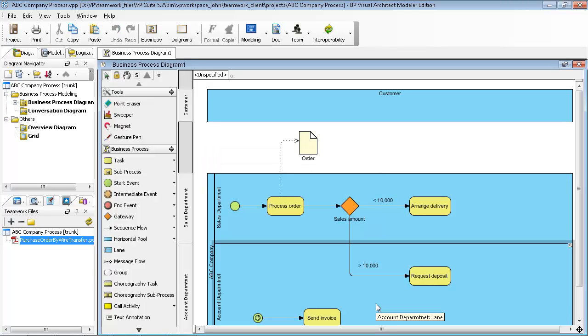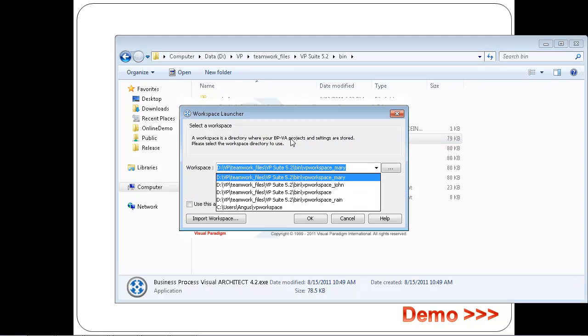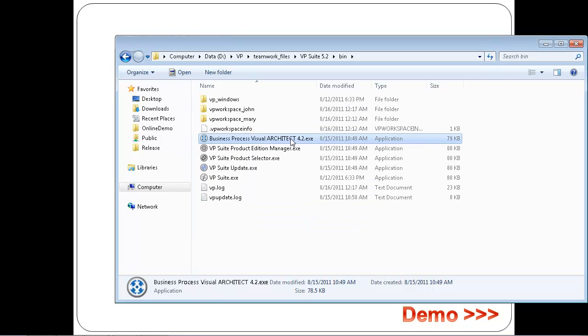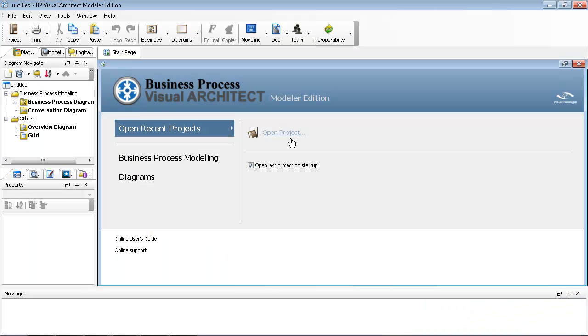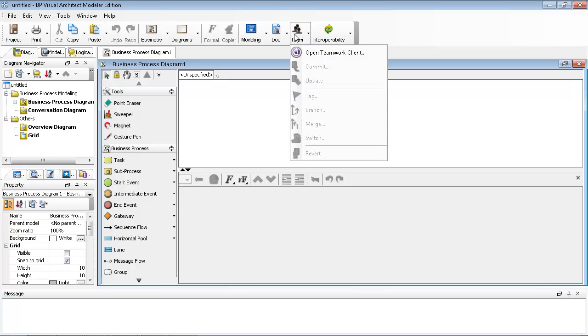Okay, I've done my part, but how do I prove it works? Let me close my Business Process Visual Architect and start it again. I start with another member called Mary. And this is a different workspace. Different workspace represents that they are different persons. So it is a brand new environment without any connections. So assume I'm Mary. I want to check out John's change.